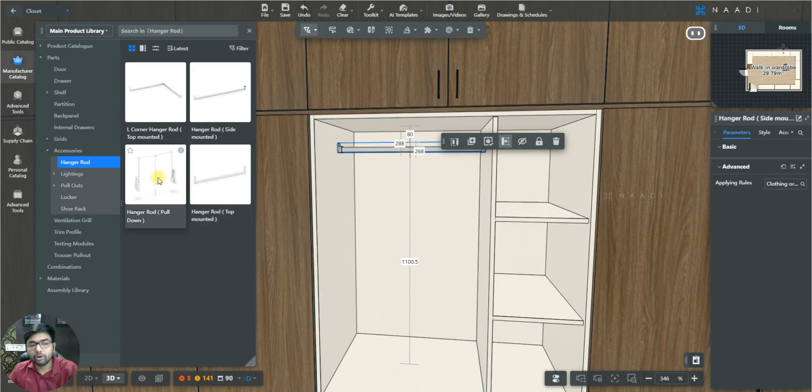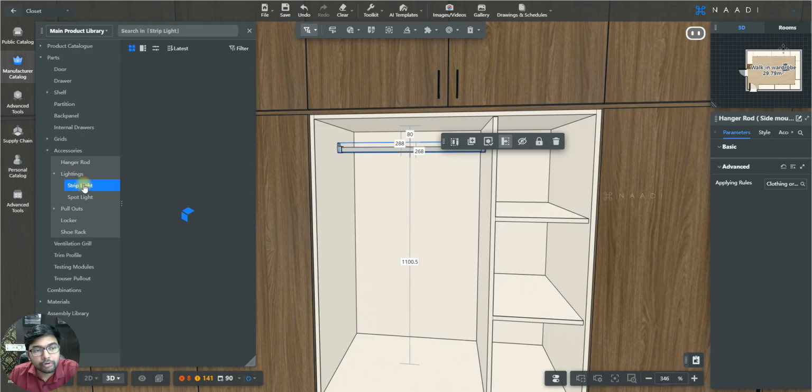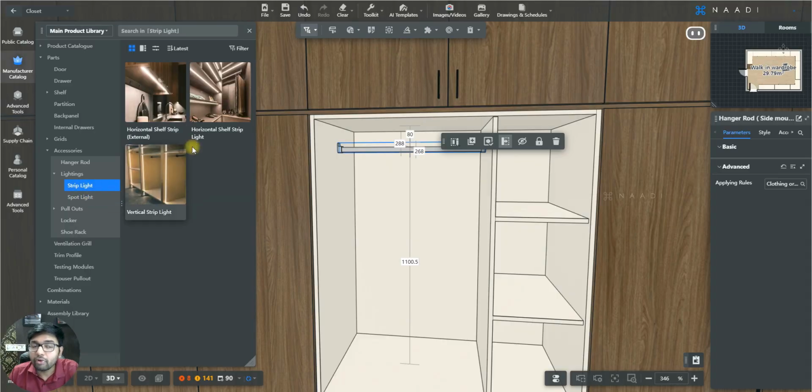And once your anchor rod is placed, now I'm planning to place the lighting. And here when it comes to lighting, you have two types of lighting, your strip light and your spotlight. Okay, and when it comes to strip light, you have both your horizontal strip light and vertical strip light. These two are the internal strip lighting, which means these two are the strip lighting which will be placed inside a cabinet. And this one here is an external strip lighting.